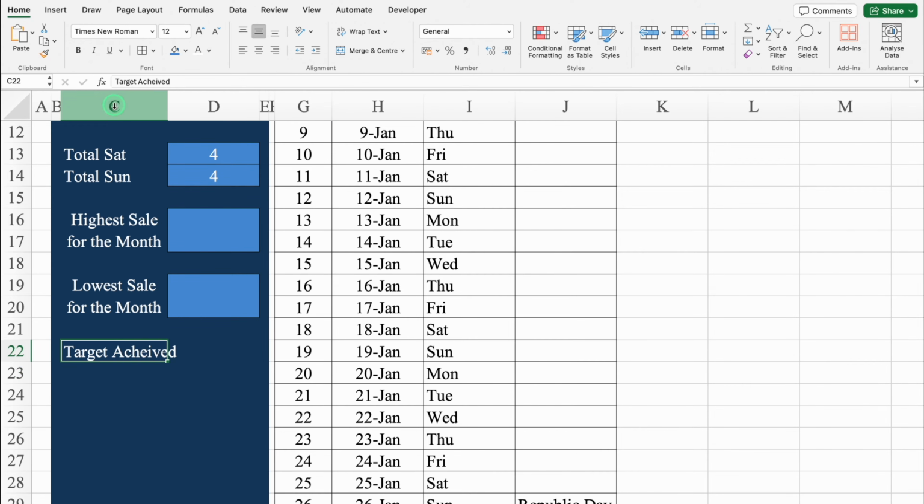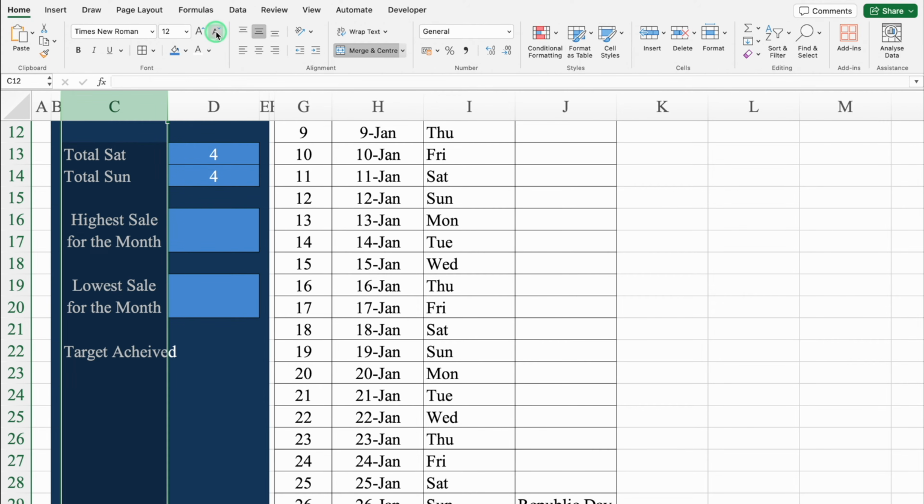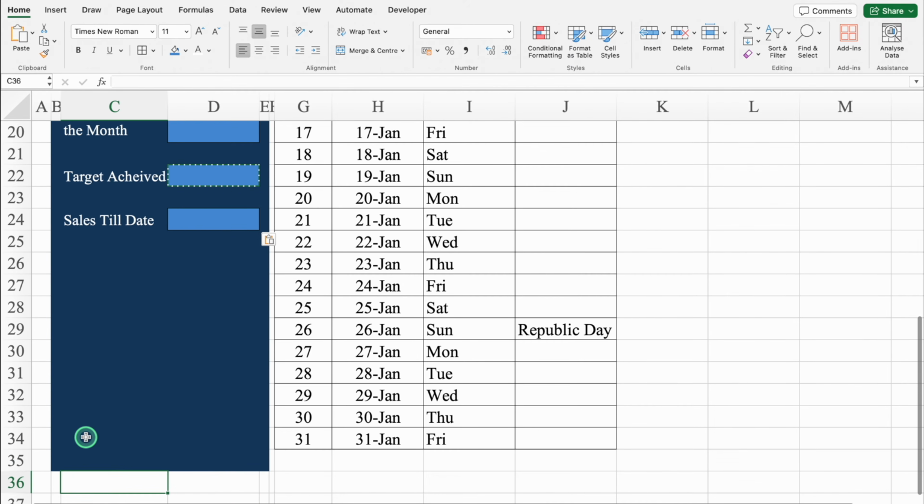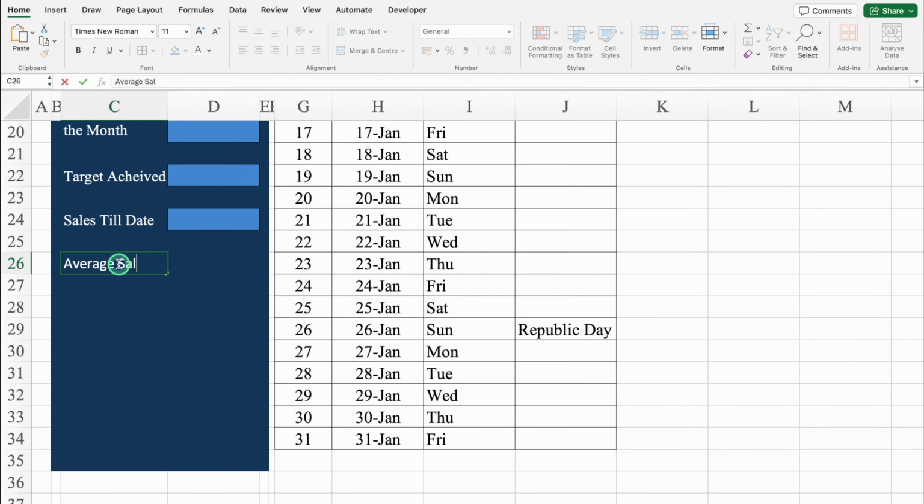We'll select column C and we'll reduce the font size. We'll adjust all the things in left. We'll click next to target achieved and we'll change the cell color. We'll create borders. We'll come to row number 24. Sales till date. We'll copy this. Control C or Command C and we'll paste over here. We'll come to row number 26. We'll come down. We'll click on row number 26. This will be average sales.